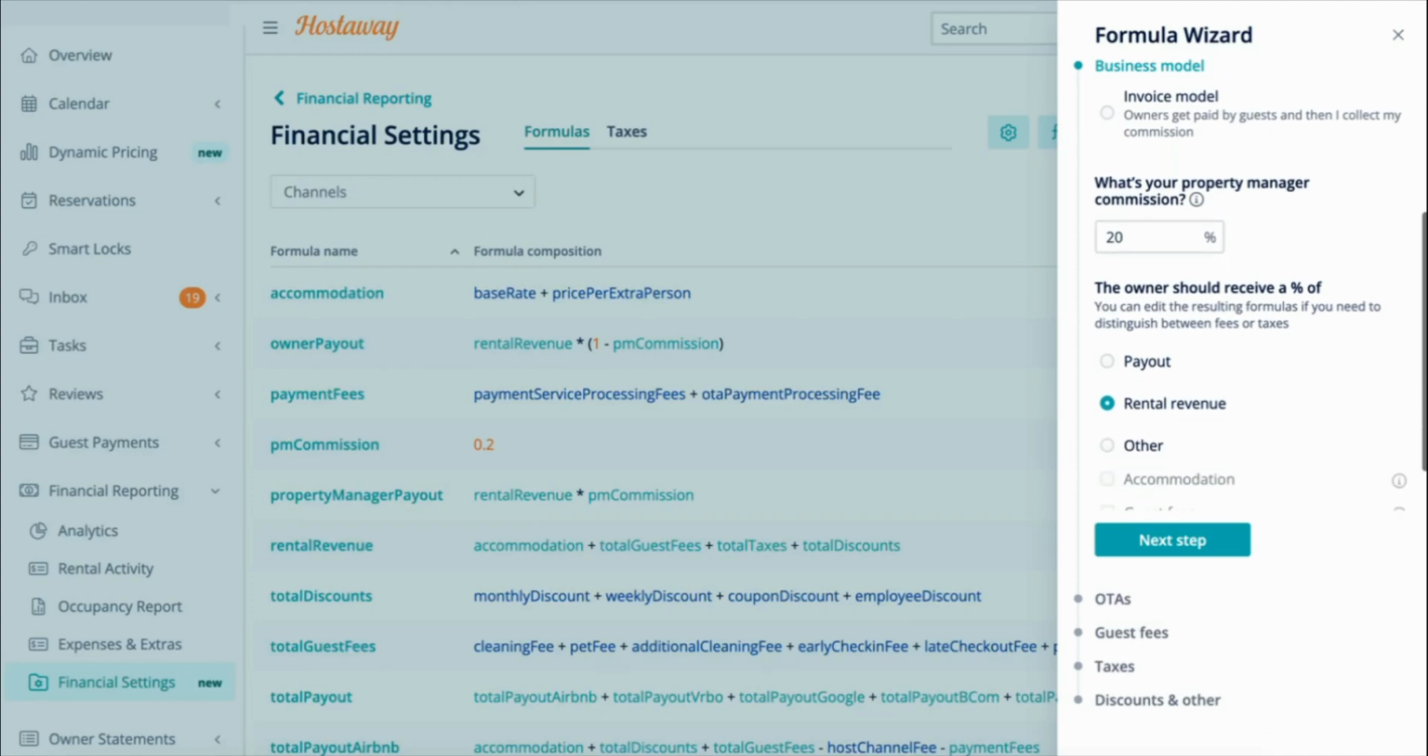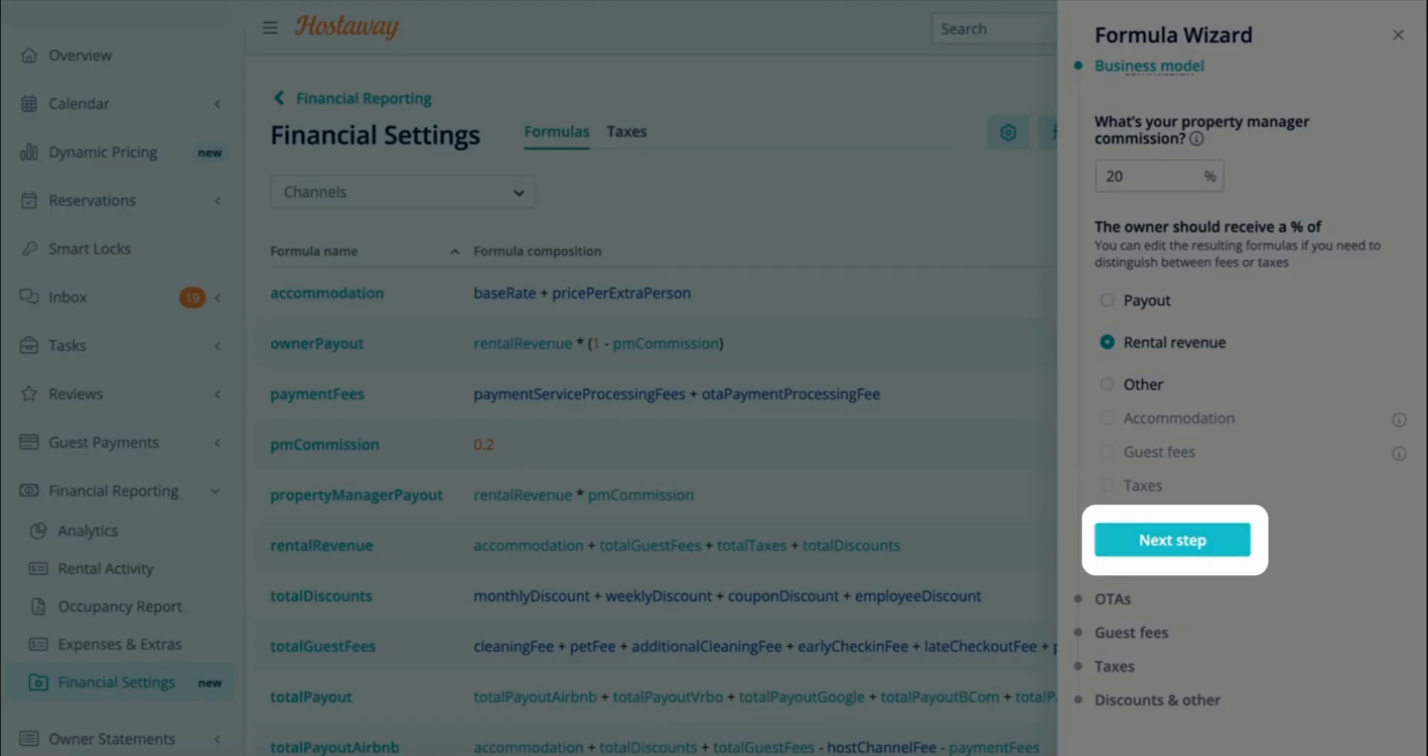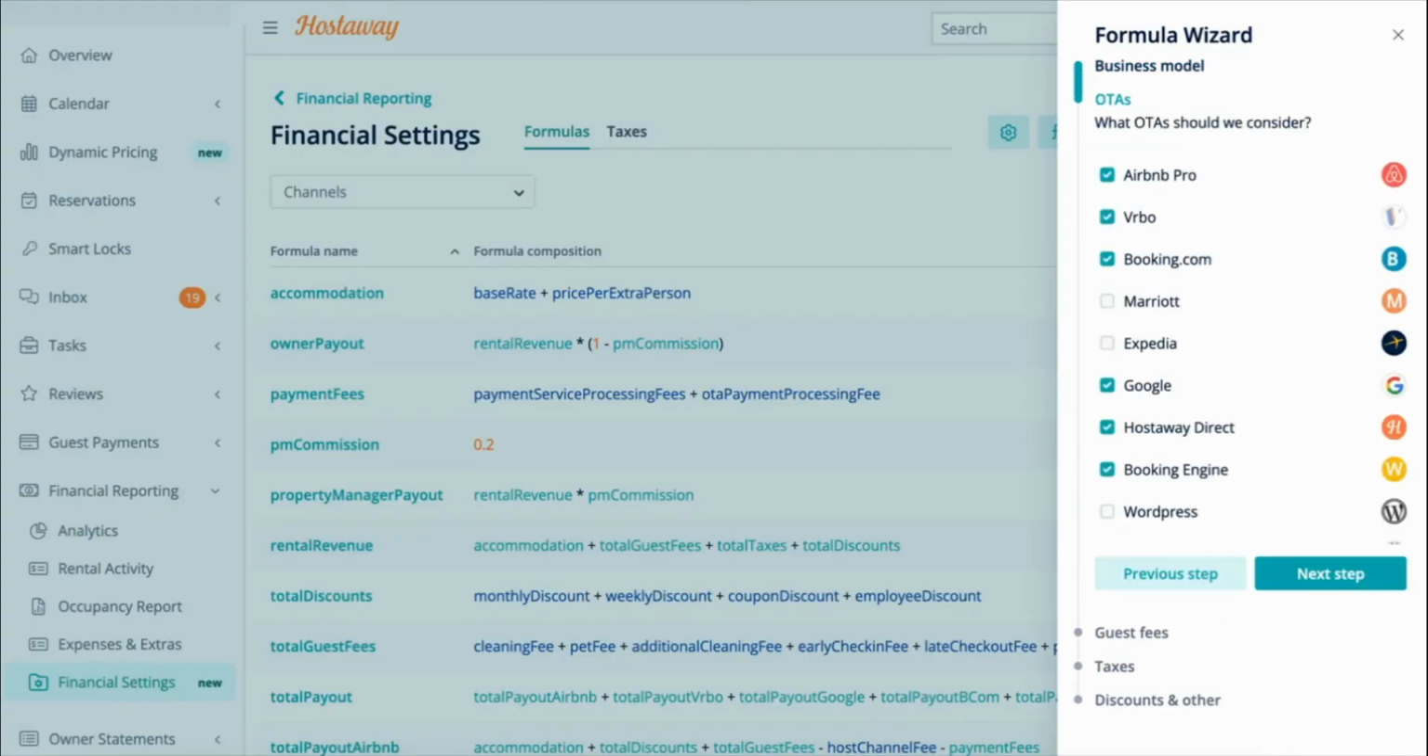And the last question here is, the owner should receive a percentage of what? The payout, the rental revenue, or other. So let's leave it as rental revenue and click Next Step. The second question is all about booking platforms. So go ahead and select all the booking platforms that you're currently on and those platforms that you plan to be in the future. Next step.